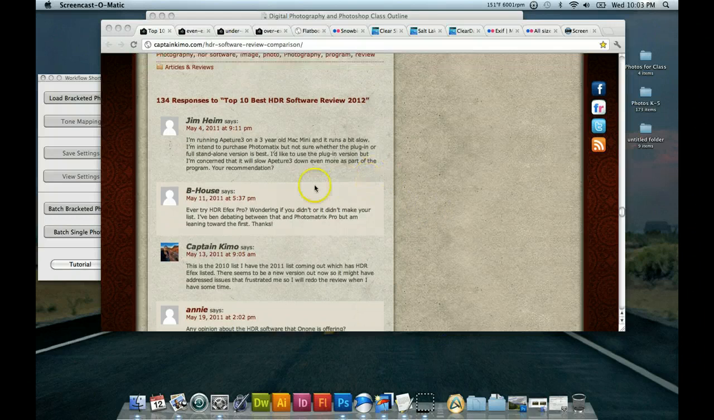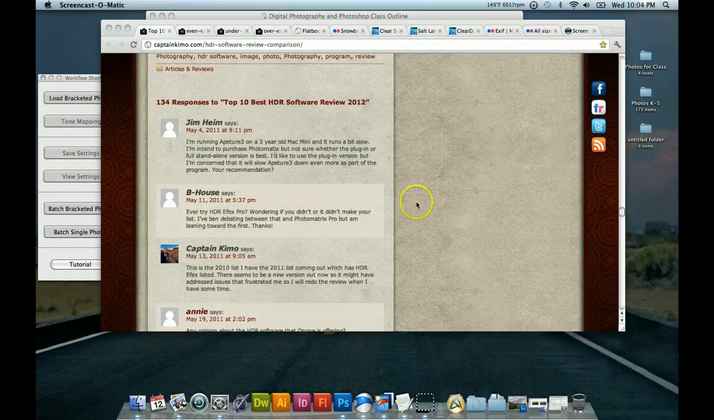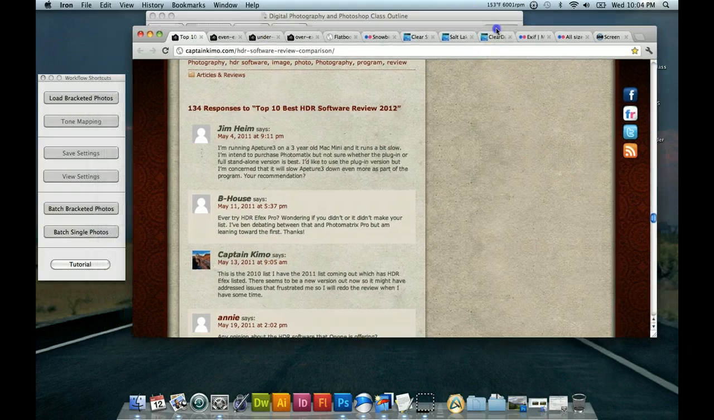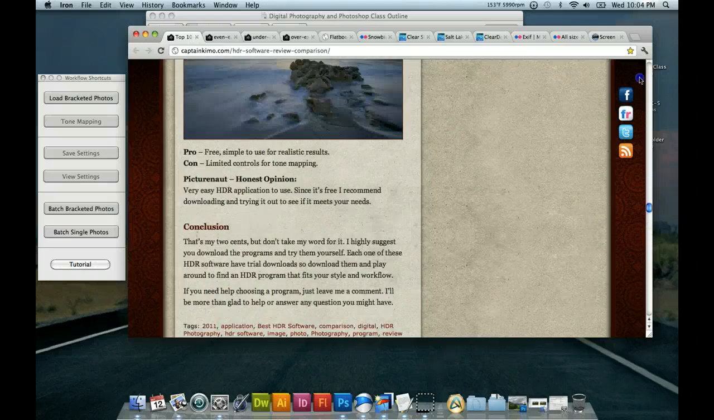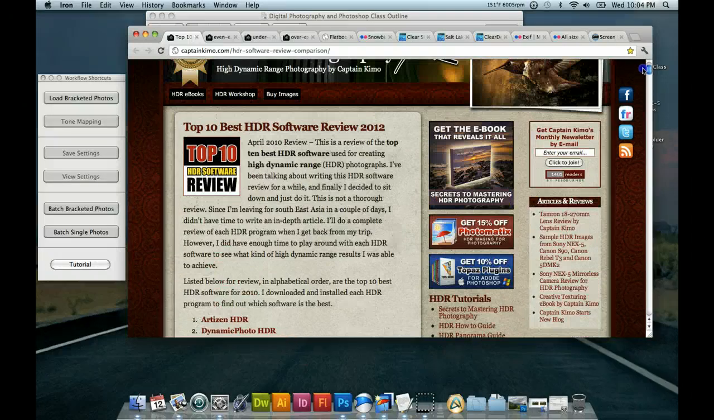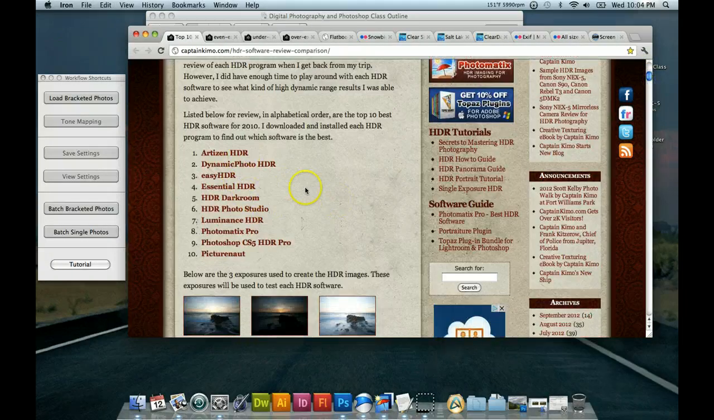Okay, as I was about to say, HDR FX Pro, that is one I've heard some good feedback on as well. I haven't tried it yet, I haven't purchased it. I noticed the author of this particular article says, this is the 2010 list. I have the 2011 list coming out, which has HDR FX listed. And he also says there seems to be a new version out, so it might have addressed issues that frustrated me, so I will redo the review when I have some time. And apparently he hasn't redone the review, because this says 2012 now, and there's no HDR FX, so I don't know what the deal is with that.